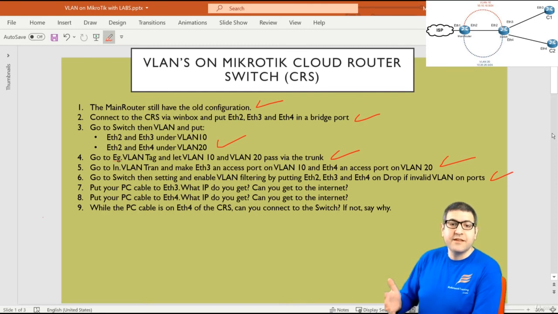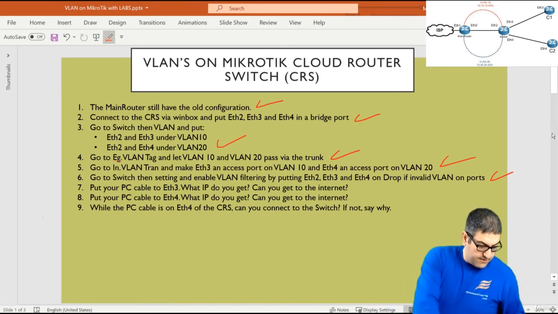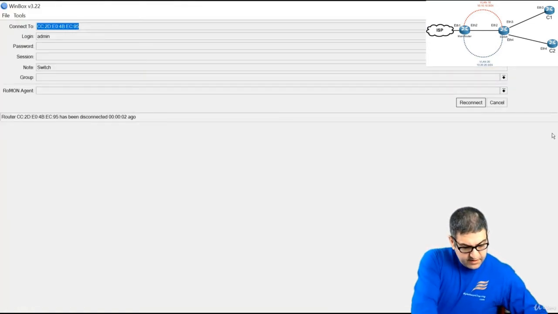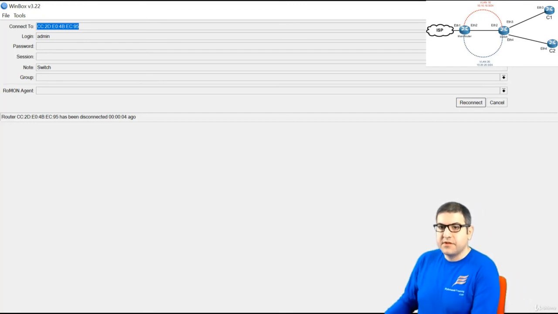You can see that it's totally different from what we have seen on the router port. Now we need to do the experiment. We have to put the cable of the PC on Ethernet 3 and check if it receives an IP and can connect to the internet. All right, so I will move the cable now and put it on Ethernet 3. So this is now Ethernet 3. I just connected it to Ethernet 3.